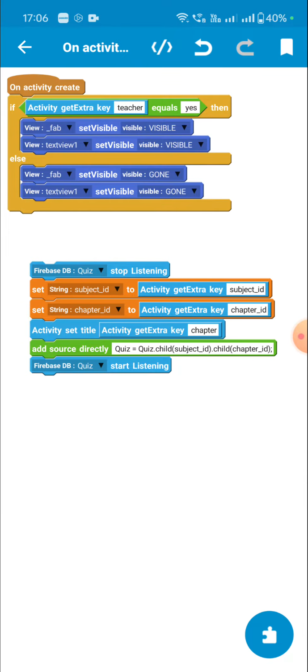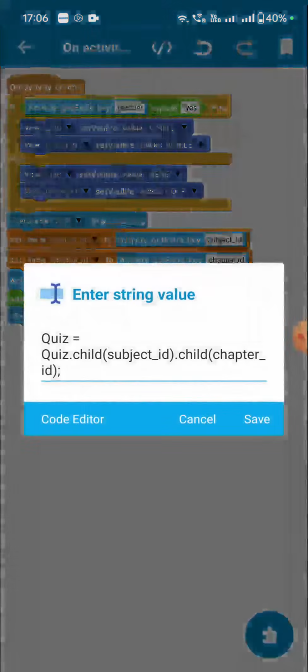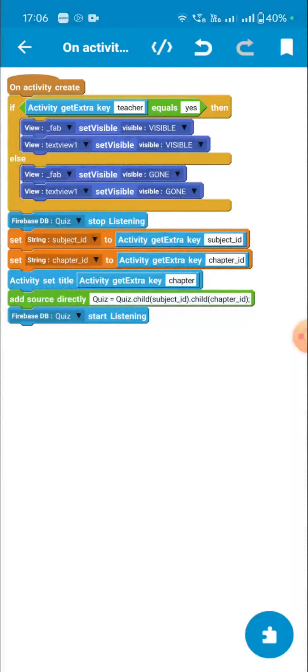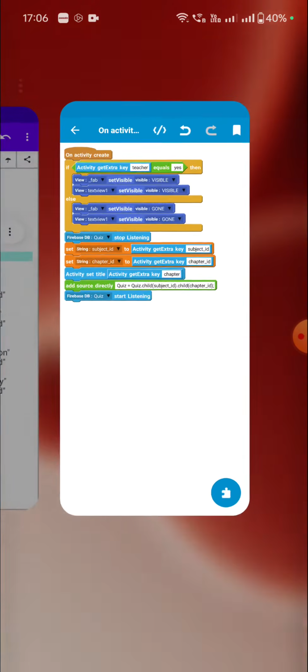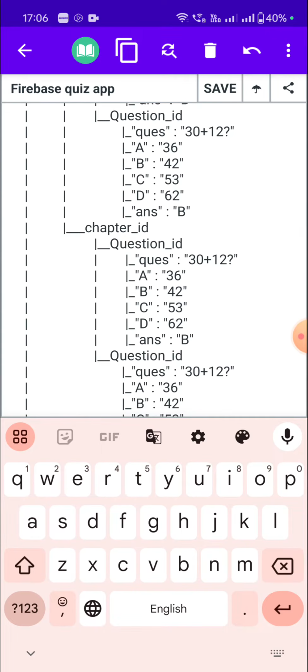So anyway, after this quiz stop listening, and then I set the subject id and chapter id and display the chapter name as activity title, and then I set quiz to quiz.child subject id.child chapter id. So here we have to add both subject id and chapter id, and then start listening. I will just show you here. So in this way we have to add it.